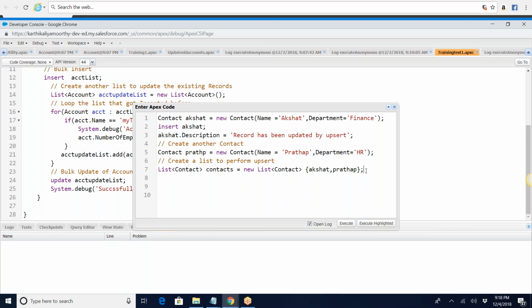So this is the list that is going to have two contact objects. One is Akshat and the other one is Pratap. I have Pratap here as the new contact, so I will type it over here. The first object is Akshat. We already inserted Akshat, but Pratap is not yet inserted. We just created an object, that's all we did. Pratap is created with the department of HR.